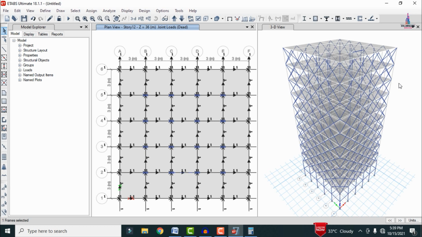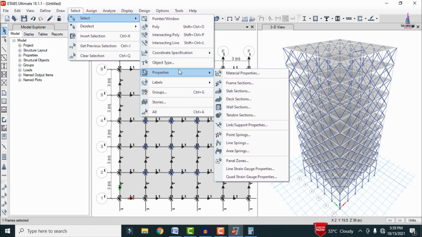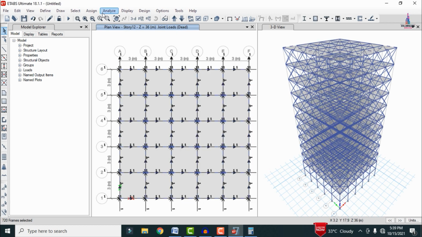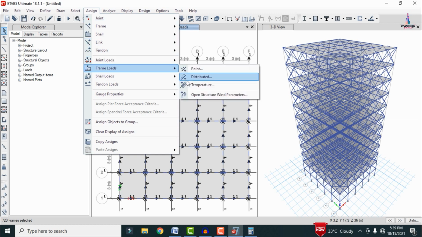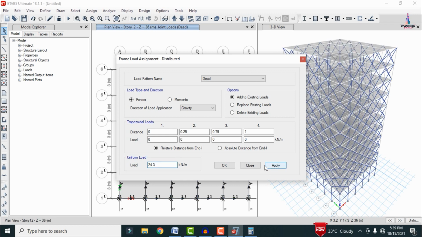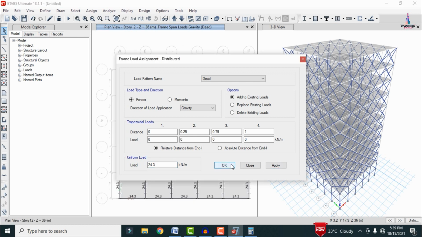We need to apply this load for the beams. Go to select option, select property frame section, select the beam section here. Yes, I am selecting here. Click on close option. Go to assign option, frame line load, distributed load, add to existing loading condition. Here we have to give the load as 24.3 value. Click on apply option so that it will apply the load related to all the wall loading condition for the building structure. Click on OK.